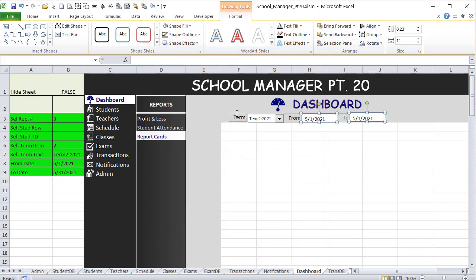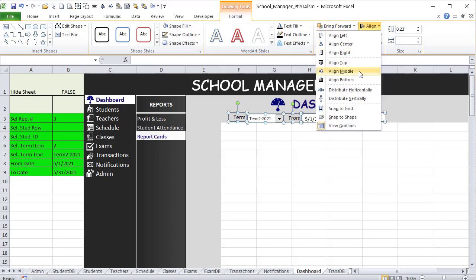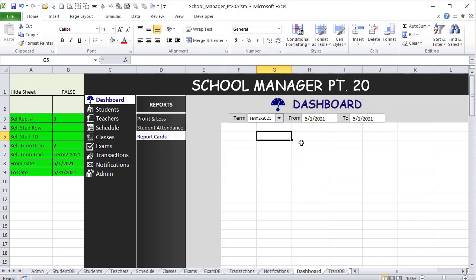I like that. That's why it was auto fitting. So term, from, and to. Let's line everything up by holding down the control, and like that, make sure that all the heights are even. That's the way I want it. Aligning them to the middle. Perfect, just the way I want it. Now I'll check. Okay, I like that.